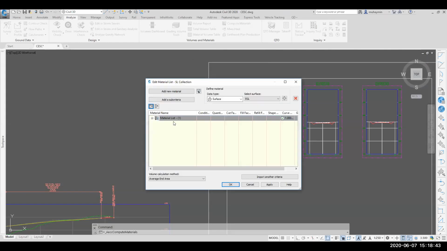Okay. Now this was what we created before, and this is earthworks. So I'll type in earthworks here. Earthwork cut and fill. This for the earthworks computation. Now to go for the materials, I would come down here, import another criteria.